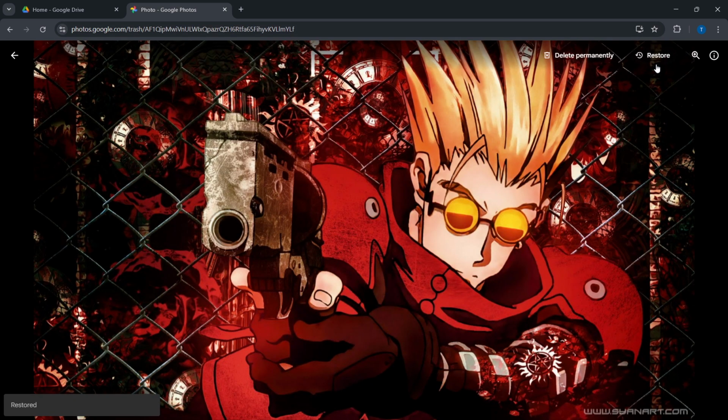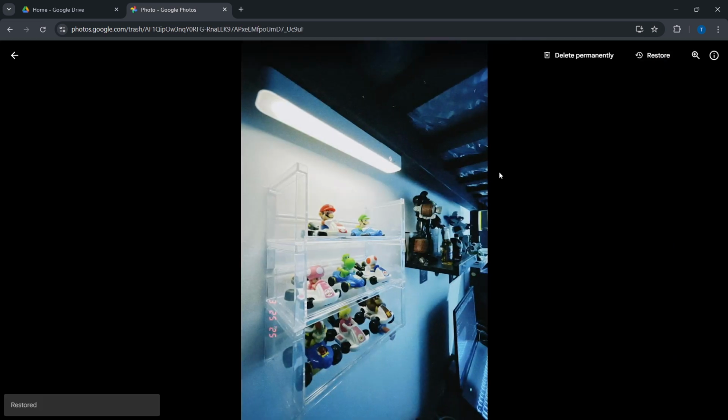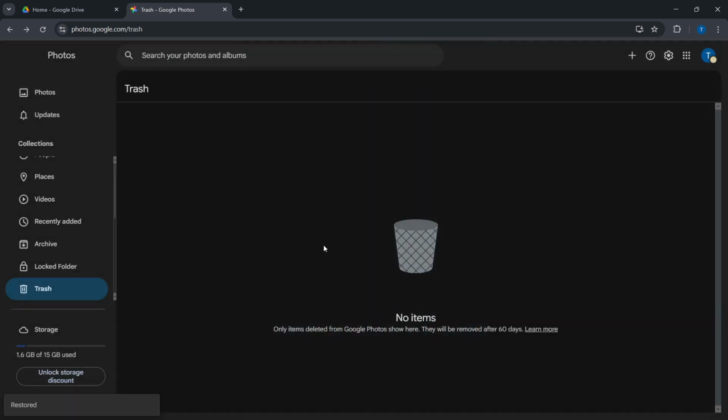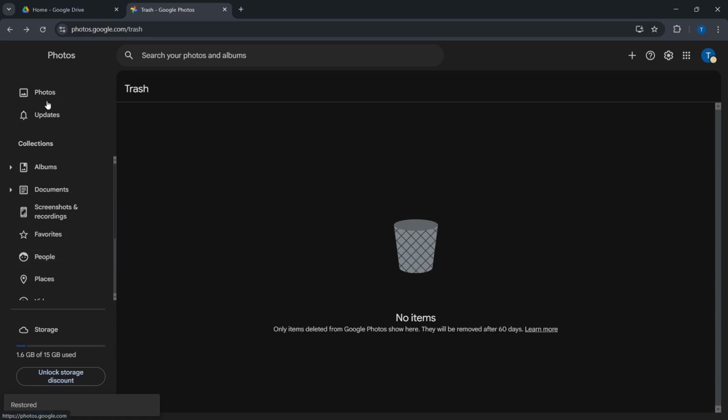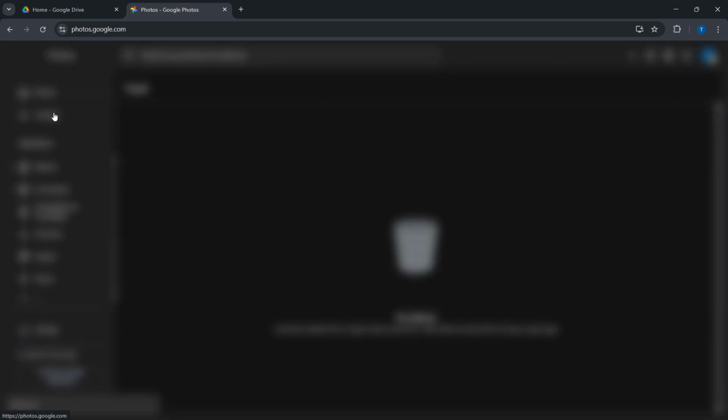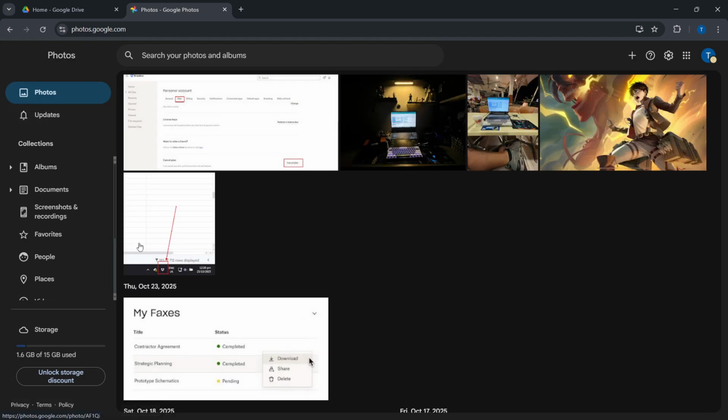Next, check Google Drive. Go to drive.google.com and sign into the same Google account. On the left sidebar, click Trash to open your deleted items. Look through the files for your photos. These might be individual images or folders. When you find what you need, right-click and select Restore. Drive will return the files to their original locations in your drive.